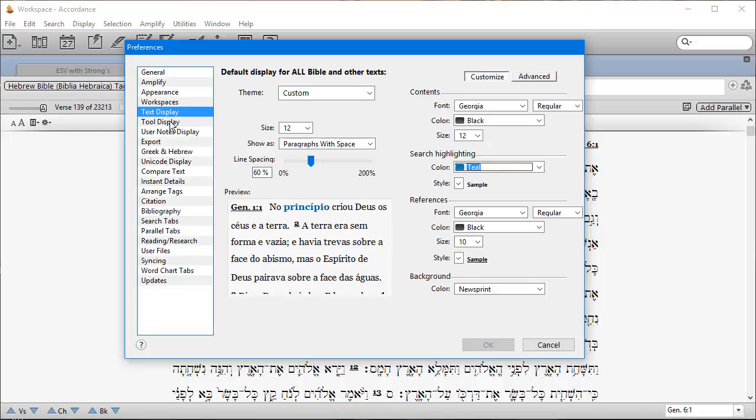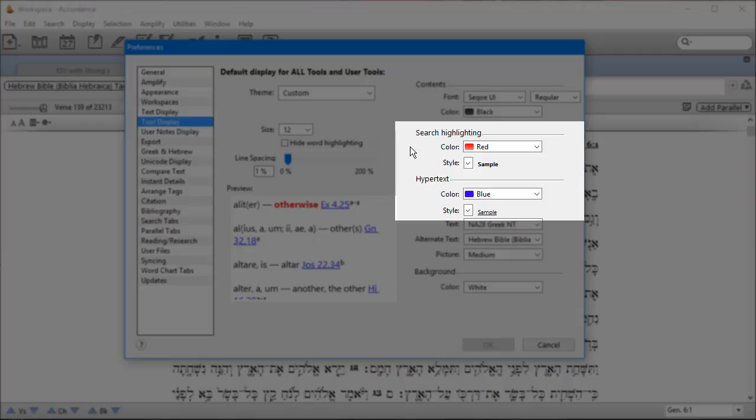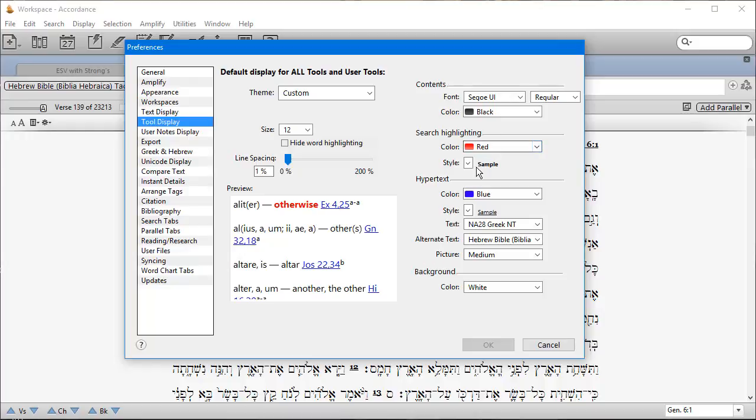The next one you're going to want to look at under preferences is tool display. And for here, under the actual dictionaries or lexicons you're looking at, I set the color to red for search, and then for hypertext, I set it to blue. It's probably defaulted to that. That's the usual hypertext color, blue. And then the red makes it easy to see the word you're looking for in a dictionary.